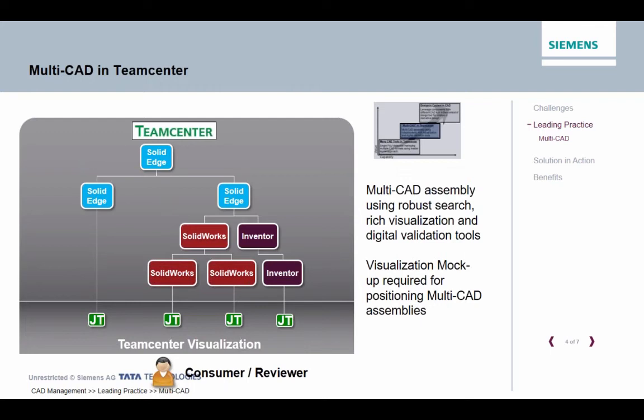Now, for people who are not really familiar with the JT format, it's a lightweight representation of the CAD geometry. It's an ISO standard. The good thing with JT is that you don't have to have a CAD tool to visualize it, right? So folks like supply chain or manufacturing or even service who don't have access to a costly CAD license can use JT files to visualize the product, right?